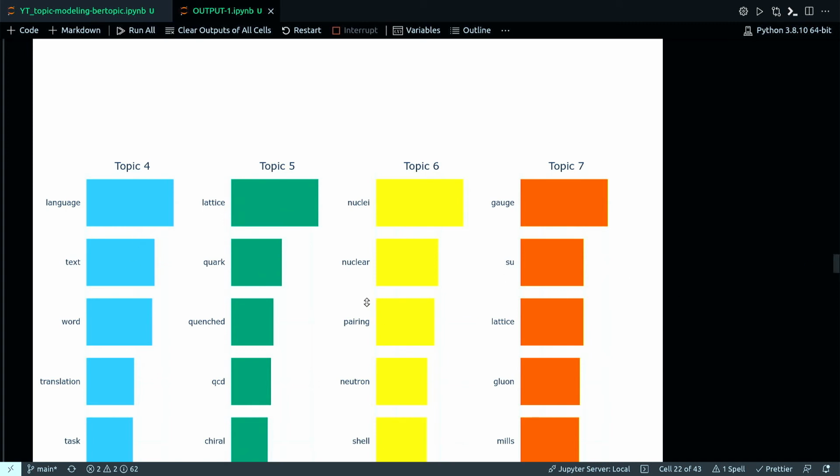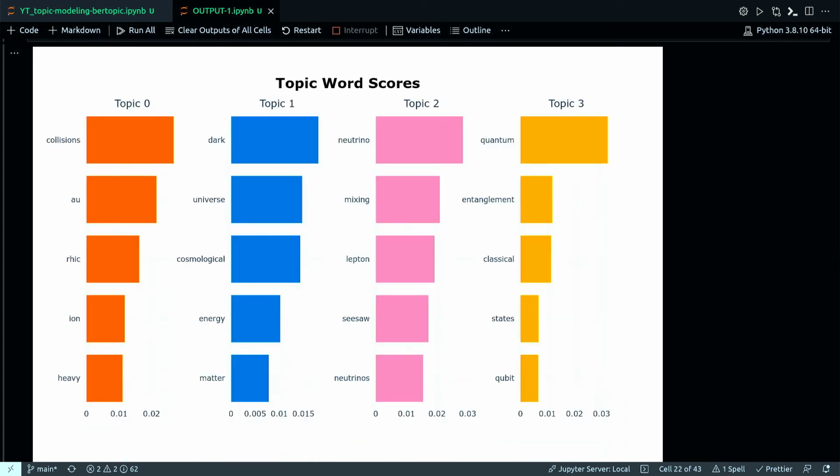So actually, interpretation of these clusters is much easier if you are familiar with the content of the documents. For example, under topic 1, the most influential words are dark universe, cosmological energy, matter. So to me, it looks like some sort of theoretical astrophysics related research paper that topic 1 is representing.